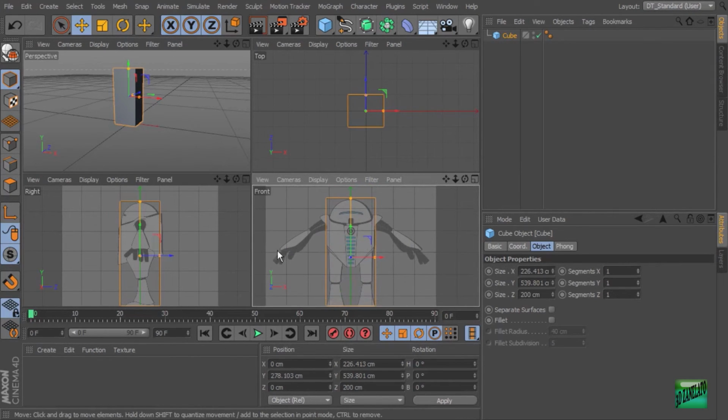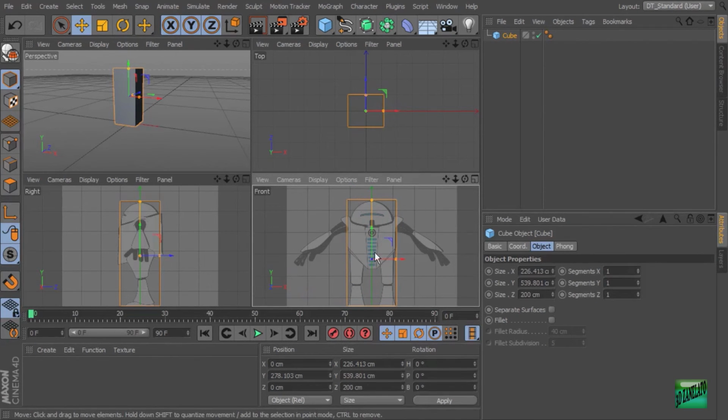Okay, so that's how we can put background images, reference images, into our views, or our camera views, or 3D views here. Just make sure to dial down the opacity of our map so that we can see our geometry over the top. And then in the next lesson, we'll come in and actually begin to build the base of our robot.